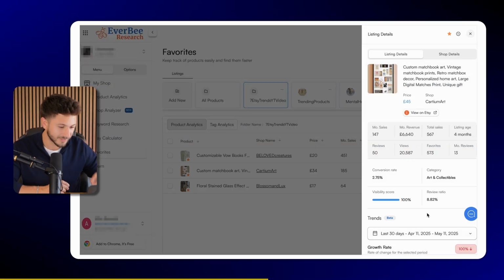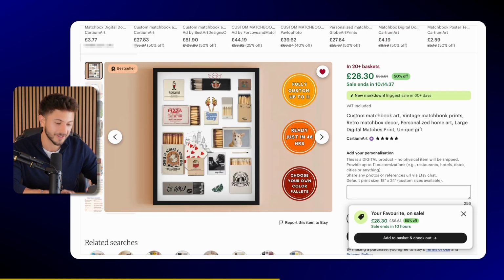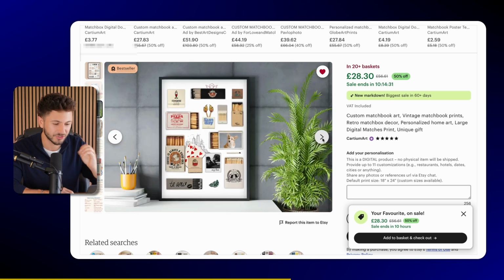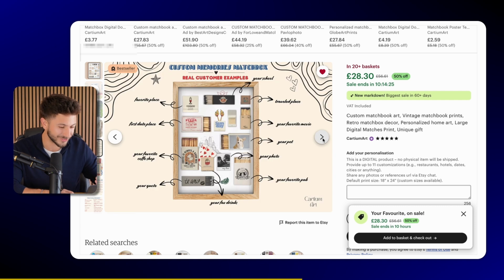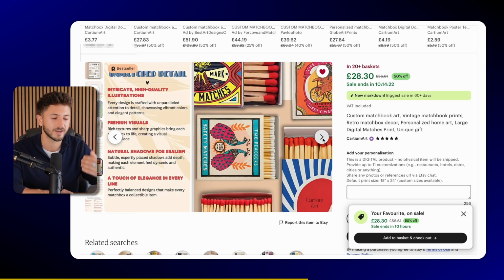Otherwise, let's head back to the Matchbox art. And if we click through to see the product on Etsy, guys, you'll see, of course, again, best-selling design trend. It involves this almost scrapbooky sort of style, obviously featuring a lot of matchboxes, as the title would suggest, with some memorabilia inserted throughout as well. I think it's a really nice personalized gift.